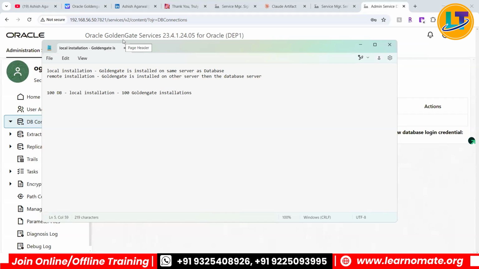Another way is to do remote installation. And for remote installation, GoldenGate Hub comes into the picture. So what is GoldenGate Hub? GoldenGate Hub is where one GoldenGate installation can serve more than one database server. So one GoldenGate installation can serve more than one database installation.